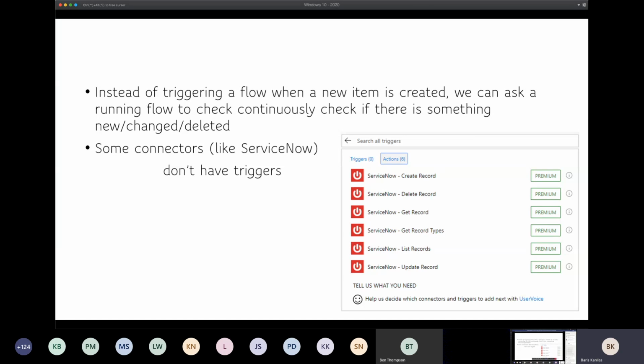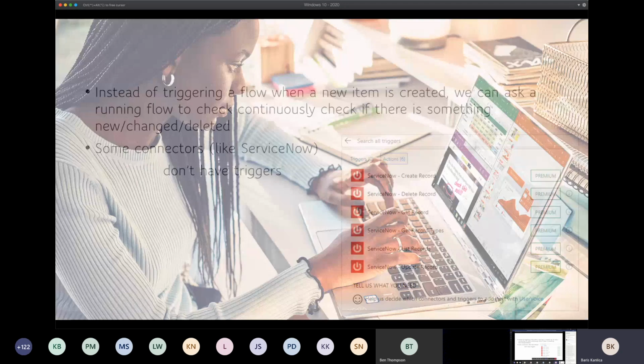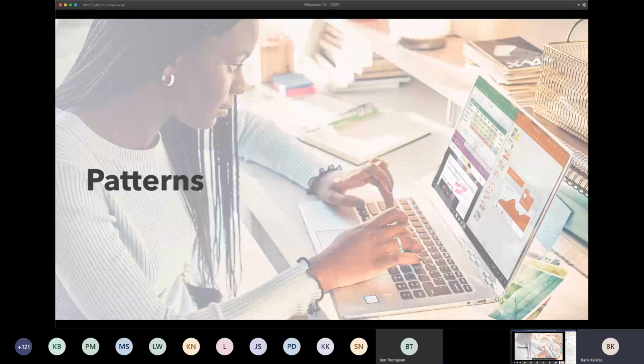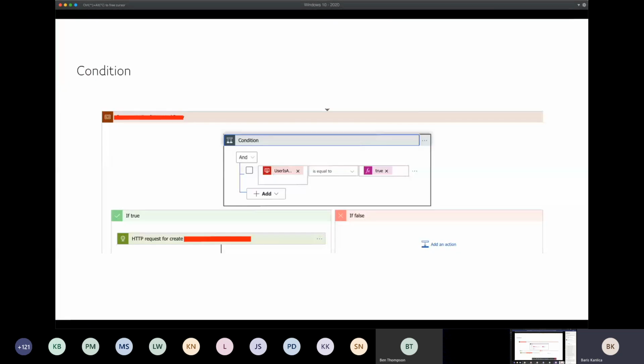Inside of some triggers, you can see some connectors here or an HTTP request. So we have some patterns here. Patterns are very important actually. Let's check some patterns, what kind of patterns we have.